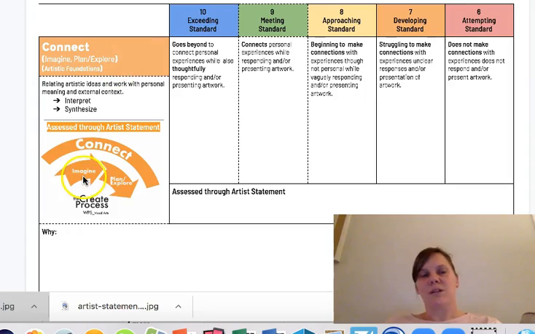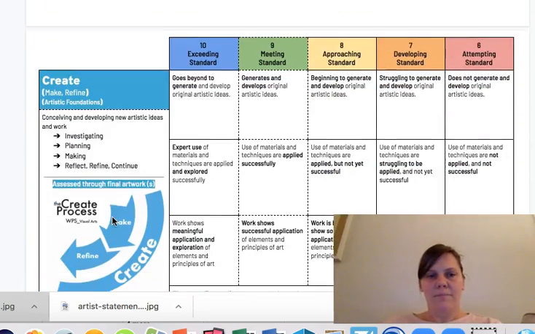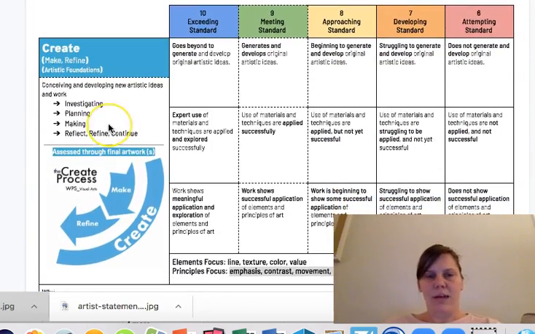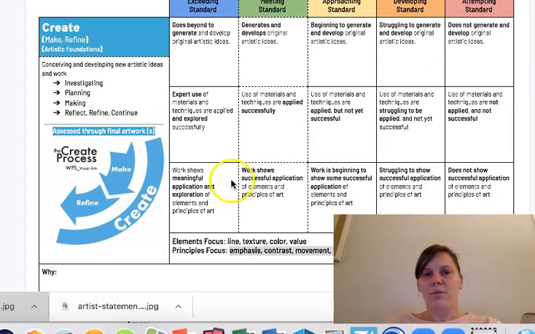So for this particular project, you have a Connect grade, and then we go into Create. In Create, there are 3 standards that are being assessed. You will see that there's an elements focus. Down here it says line, texture, color, value, and the principles focus is emphasis, contrast, movement, balance. These will show up in other places this week as we are working. This says that it is assessed through your final artwork. The previous one was through your artist statement. This is through your final artwork.